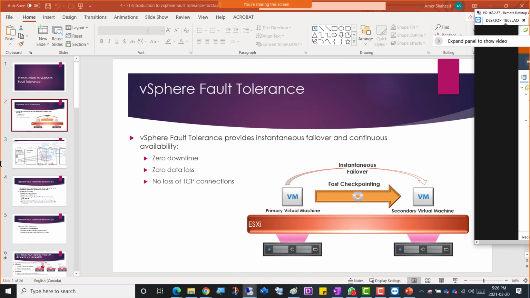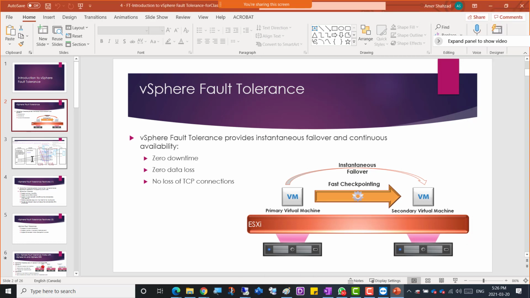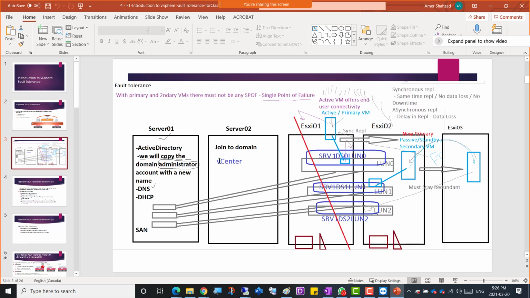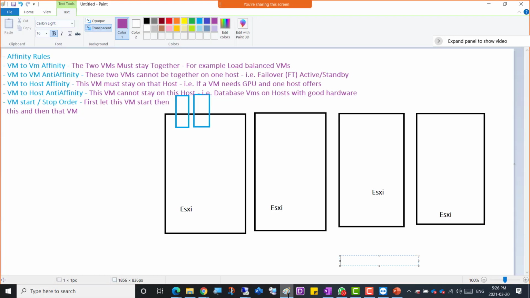Okay, so here, fault tolerance. Basically, fault tolerance with primary and secondary VMs, there must not be any SPOF or single point of failure. Single point of failure would be when you're creating this. Here in VMware, active passive machines are called primary and secondary VMs. This diagram actually has server 2, which we don't have, so I'll just show it on the other diagram.